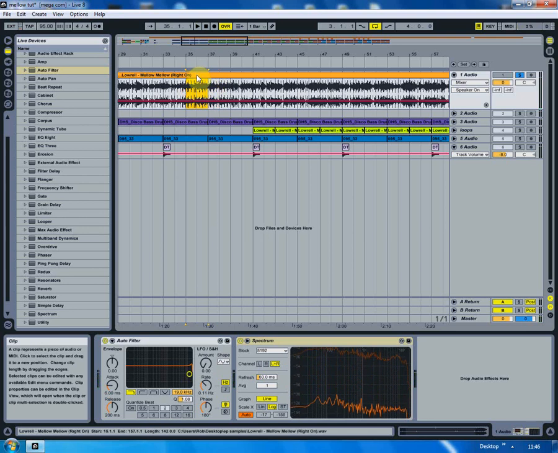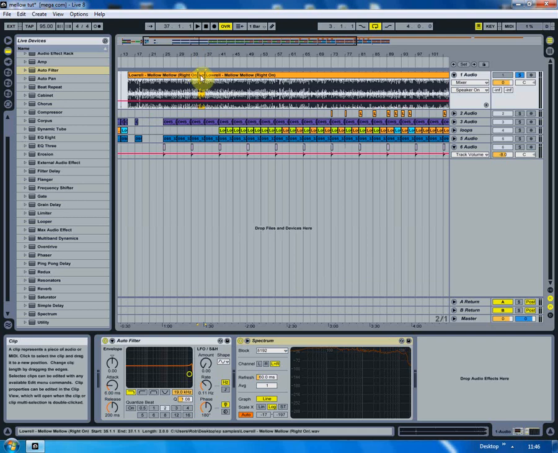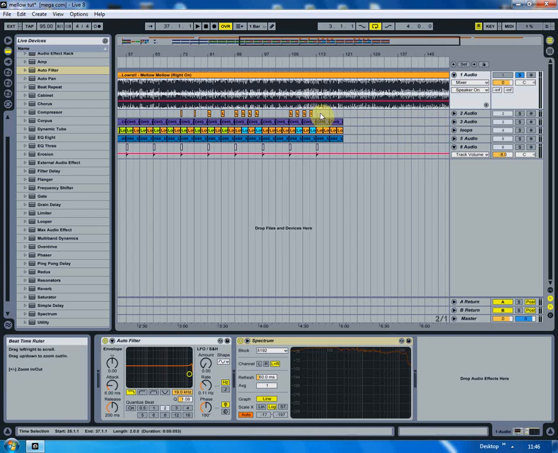So that section there, I'm going to take that bit and I'm going to pull that down onto the audio one. So I'm going to cut that over and paste that there.